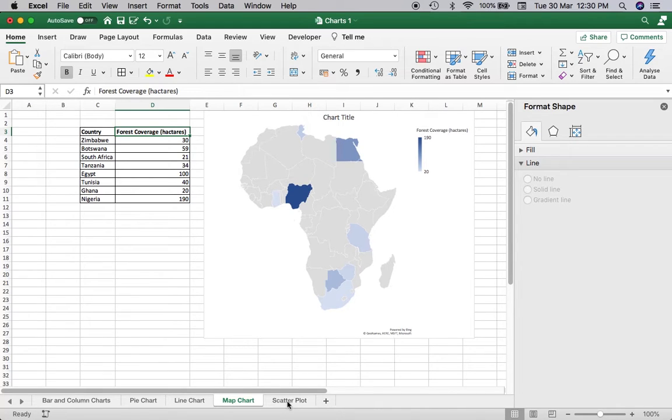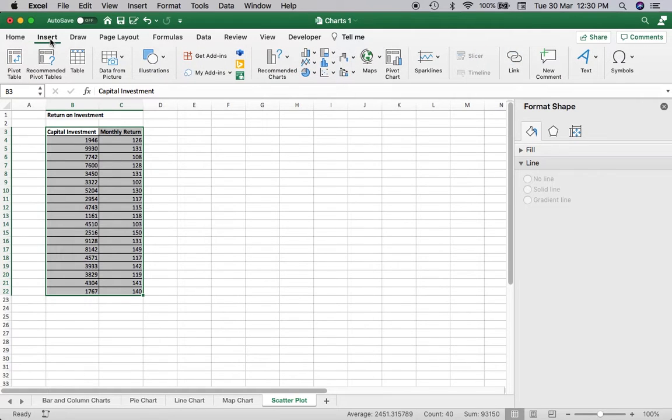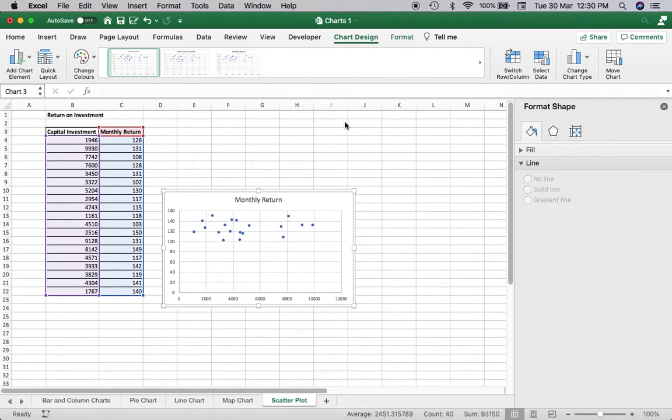So let me move over to the scatter plot. So a scatter plot is used to plot one data series against another on an XY plane. So you highlight your data, go to insert, go to scatter here, and then you choose the first one. There we go.